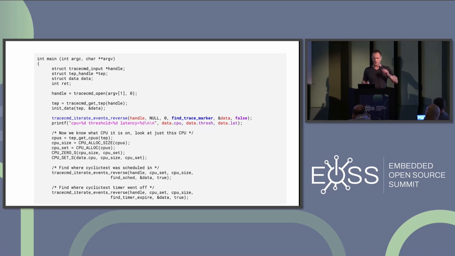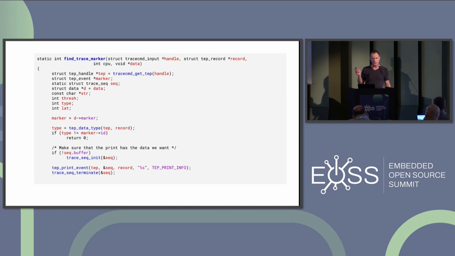Now, once I execute this, it's going to call this function for every single event. So here's that trace marker event. When I get this, the first thing I do is, okay, it passes in the handle. And I'm going to get the TEP field. Then I'm going to get the marker from my data field. And if this does not equal the marker that I'm looking for, because right now the first thing we look for is that marker that Cyclictest wrote into the kernel. So I want to find that first. So if it's not the marker, I just ignore it. And then this is just an easy way of the trace seq. This trace seq is also in the kernel. It's a way to pass strings.